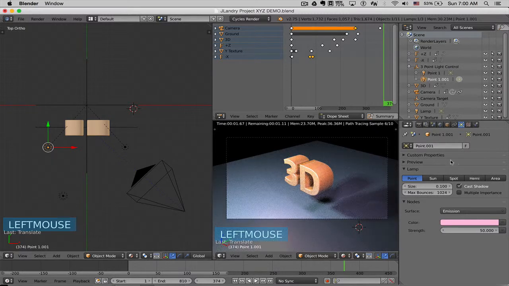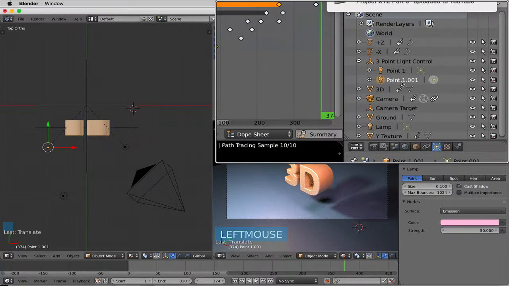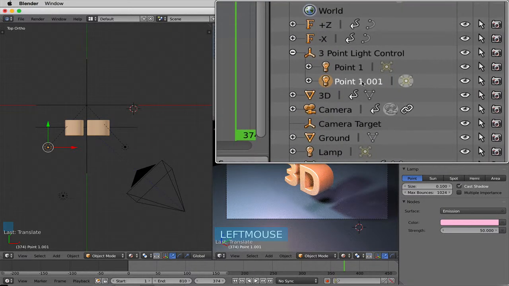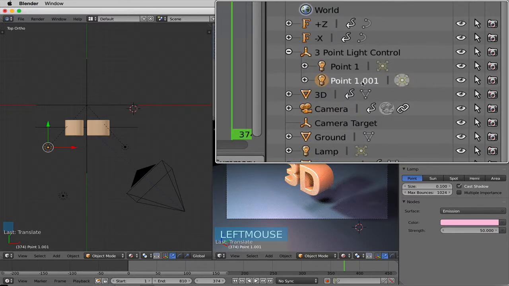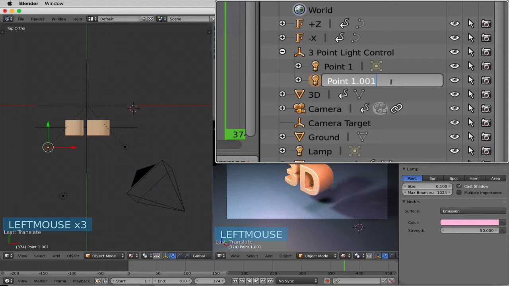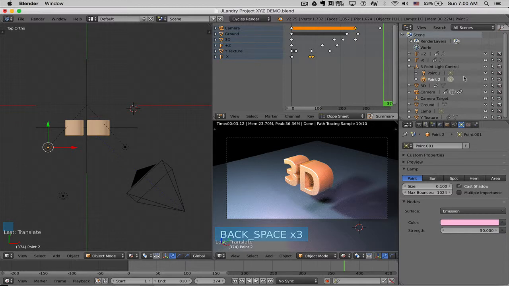let's look at what it's called. Right now, if you look up here in the outliner, the light is called 0.1.001, and that's because it was a duplicate. So I need to give it a unique name. I'm going to double click on it, simply call it 0.2 and hit return. So now that's 0.2.